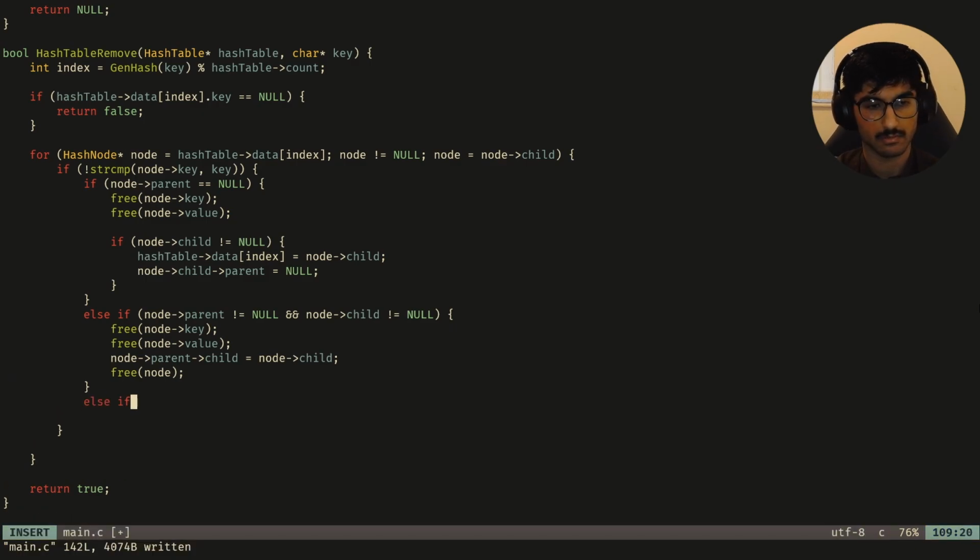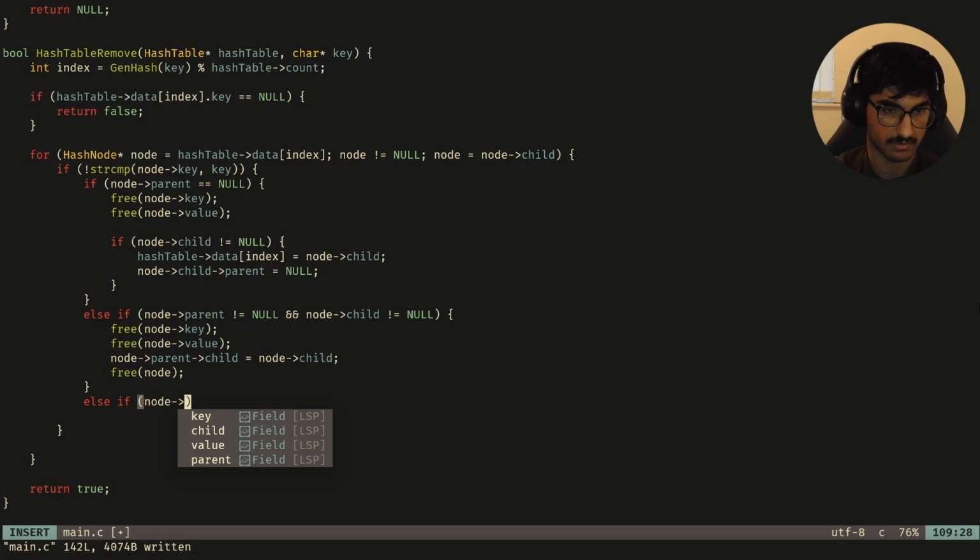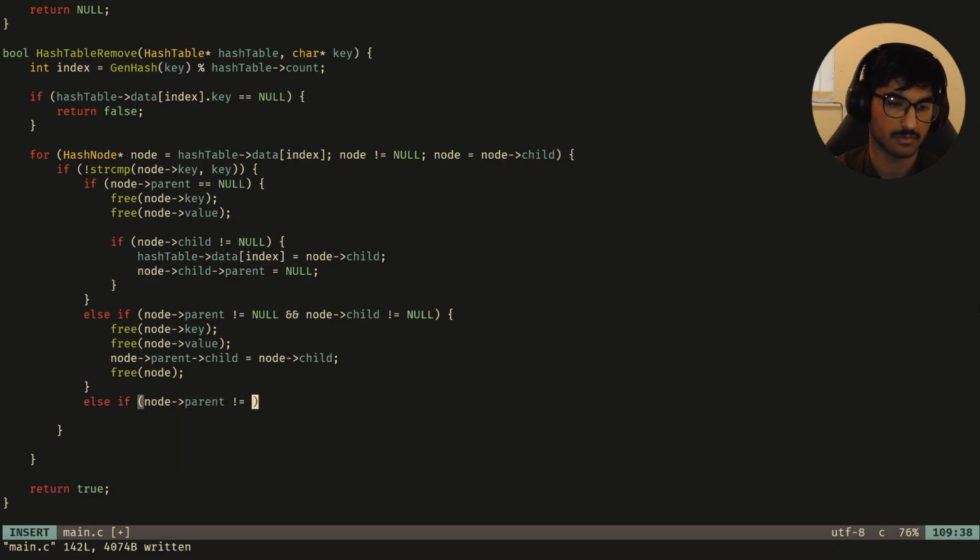The third final condition we can have is that we are at the end of the linked list. So this could mean that we have multiple elements. So what this means is that the parent node is not equal to null, right?